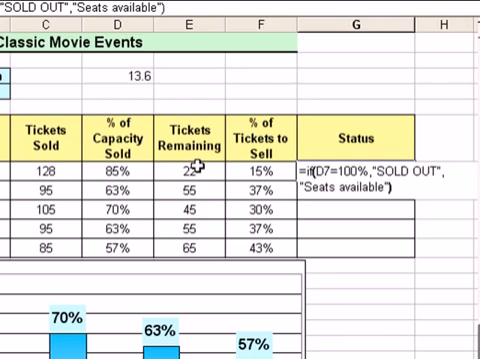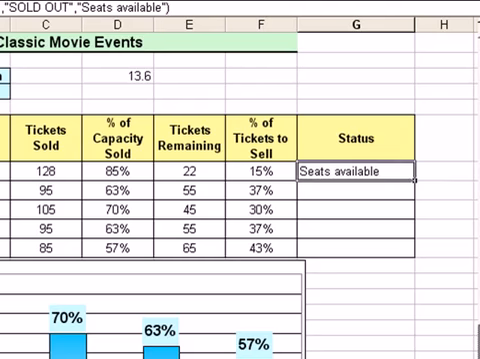Close the bracket again, and if we just have a quick look at the formula again, there's the word if to tell Excel what type of function it is. Is D7 100%? If it is, put the word sold out on there. If it isn't, put the words seats available on there. And again, if you're using text, remember to put them between quotation marks. Click on the tick to accept that calculation or the formula, and we get seats available.